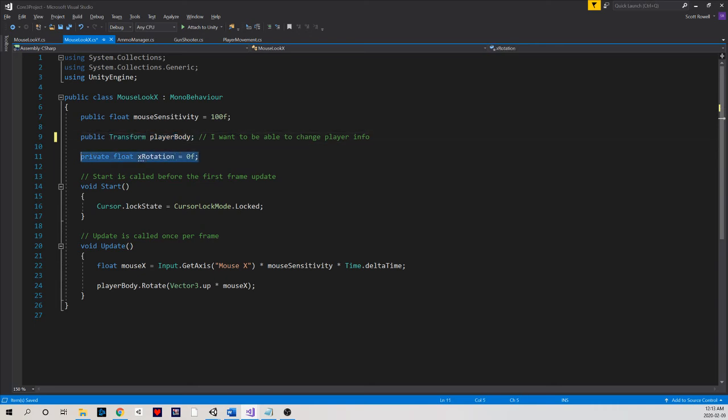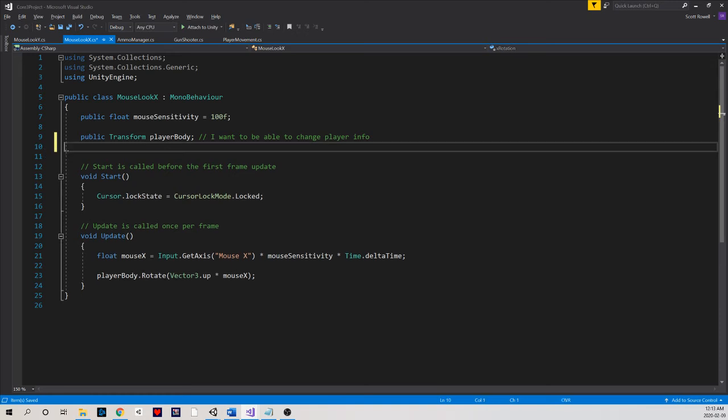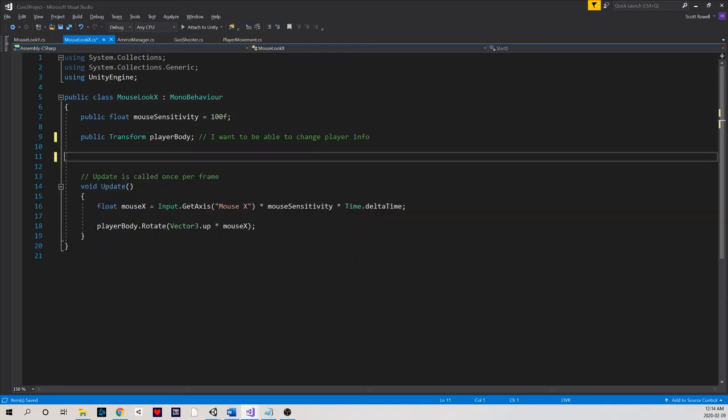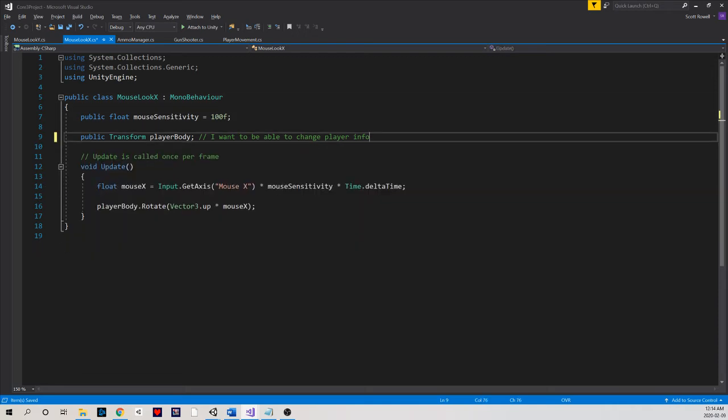And then I do the same strategies as before where I set up a value for X rotation, although actually maybe I don't even use this in this one here. So let's cut this out to make it a bit simpler. I make sure the cursor is locked. Now I did it in the other one, so this is maybe a bit redundant. Let's delete it for now to keep it even a little bit simpler.